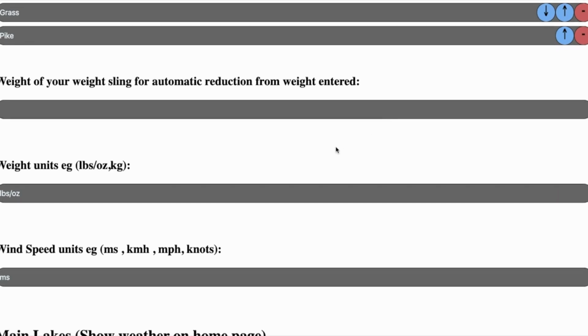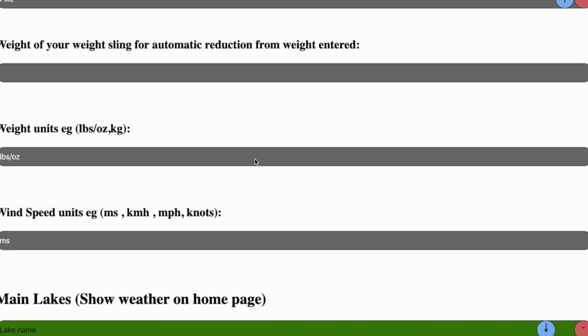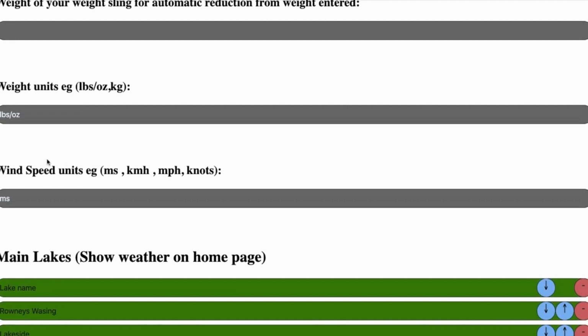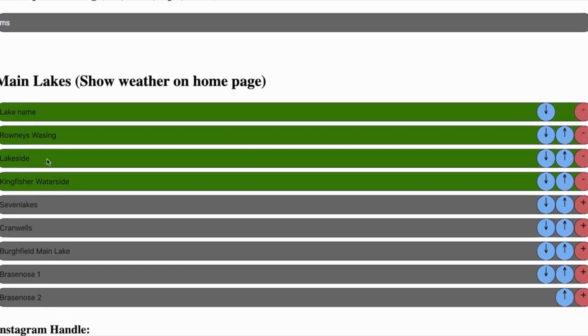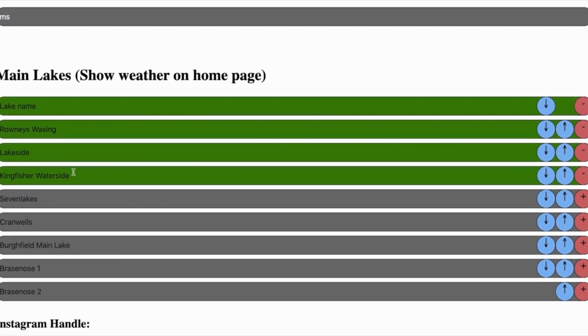Weight reduction: if you don't bother zeroing your scales every time and you're just weighing it as it goes, you can automatically reduce the weight that you enter on your upload page by the amount that is entered on this page, and then it will automatically calculate the weight of the fish for you. You can change your units from pounds to kilos, and your wind speed units. You can select the main lakes, so these are the ones that are shown on your homepage. They'll automatically add to your homepage as you add a new lake.